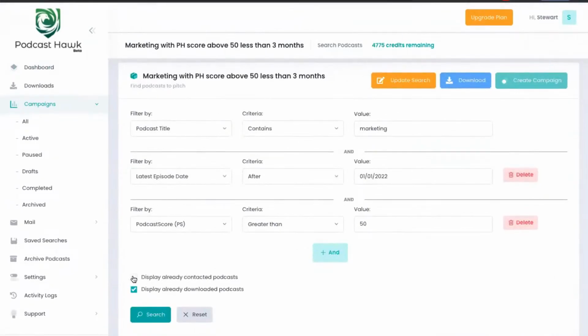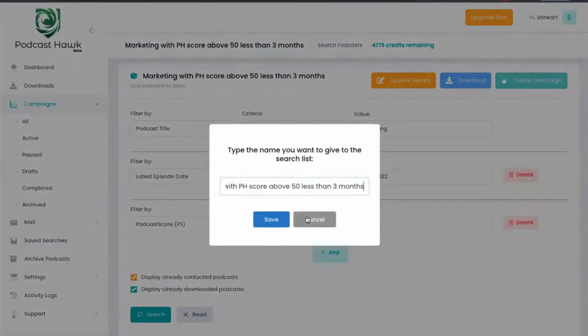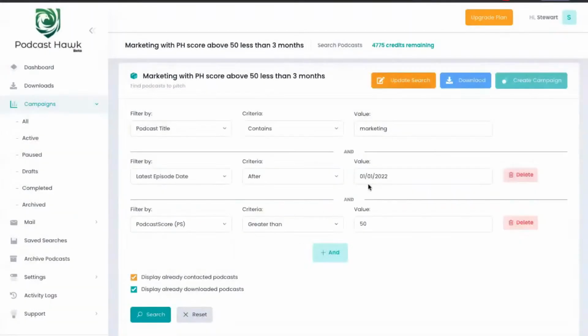Same again, if you're running campaigns, you can display the already contacted podcasts. So you can update that search, change it, edit it, whatever you like. But it's there, it's available. You don't have to keep going backwards and forwards to remember exactly what you were searching for to get to those shows that you're looking for.